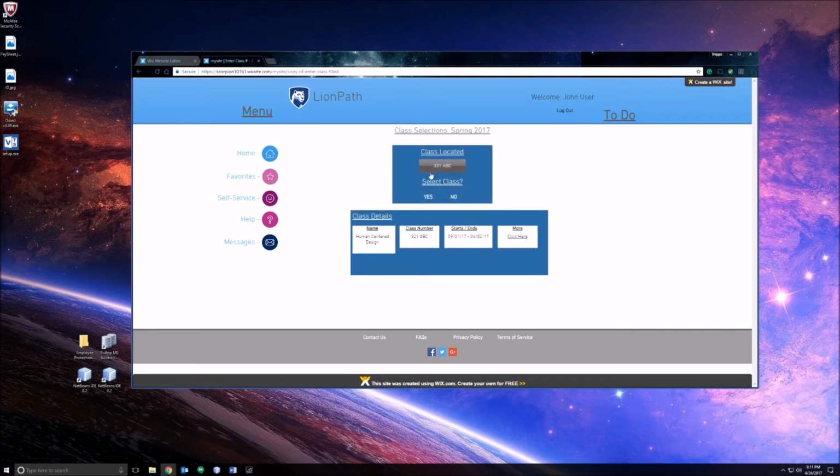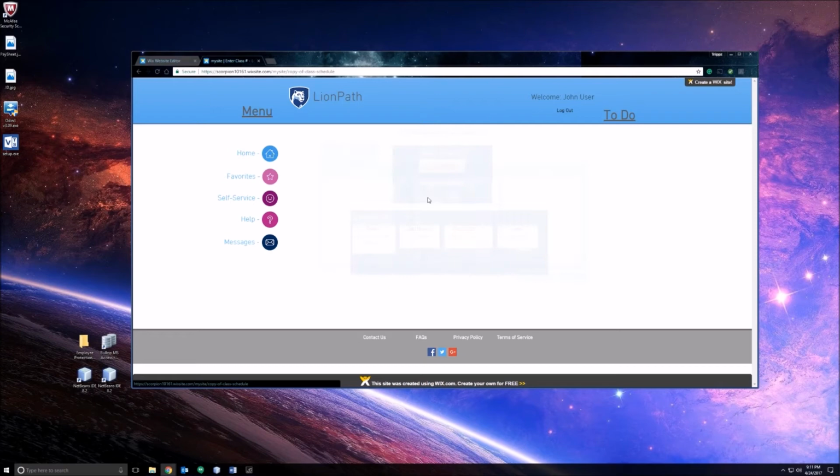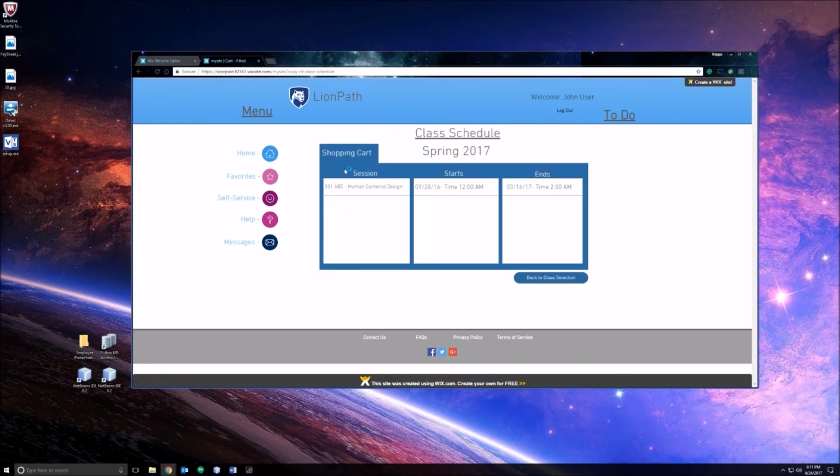It's going to say it found that class. Do we want it or do we not? And it's going to give quick details on the class, its name, the number, the start and end dates, and more, which might have prereqs or items you need to get for the course, etc. We are happy with that class. We want to select it by hitting yes. Takes us to our shopping cart now.